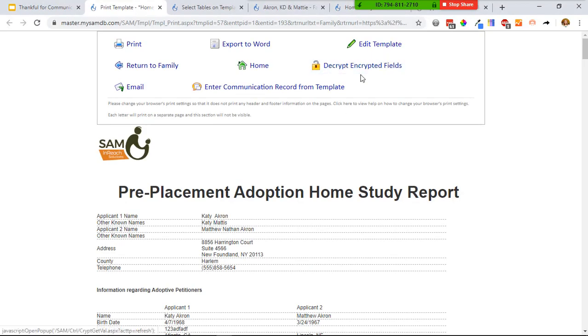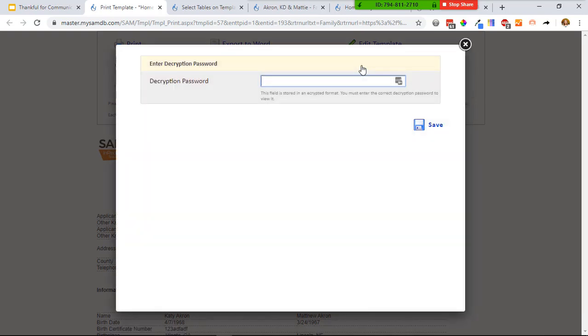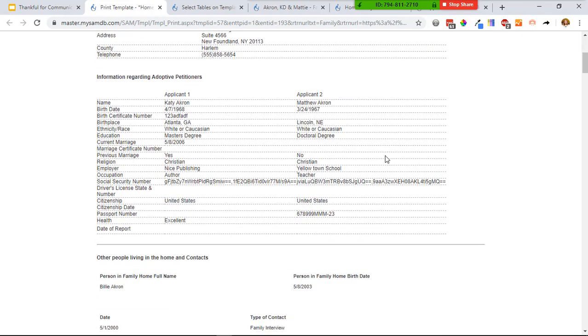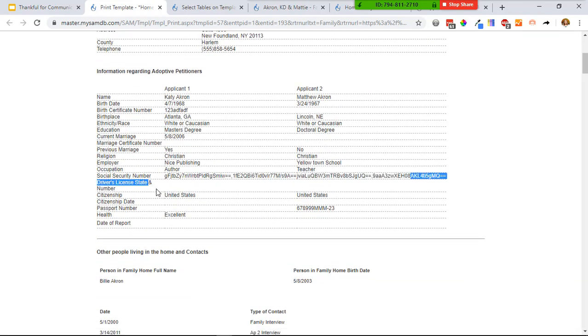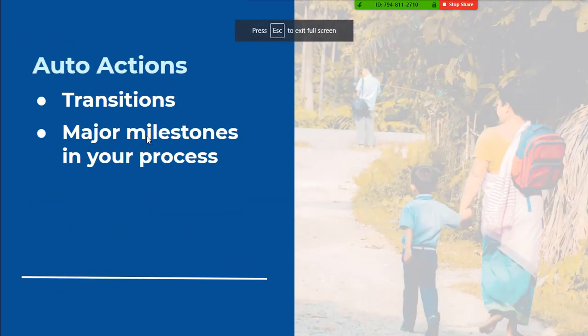Decrypt encrypted fields: this is something where you're going to need to put in whatever your agency's decryption password is, because it doesn't show you the social security number by default. I don't know if you noticed that or not. But it's encrypted, right? The key doesn't tell you anything until we put in the decryption password that allows us to show that. That's neat. Okay.